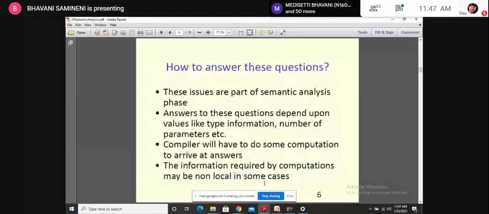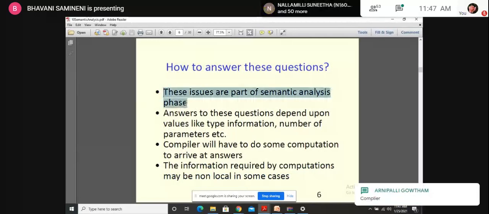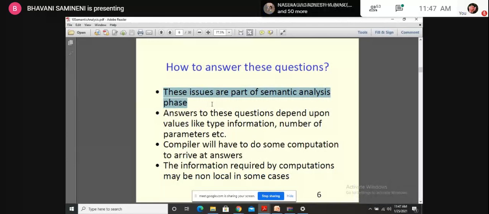Because every programming language works in much the same way. And see here, how to answer these kinds of questions: these issues are part of the semantic analysis phase, but we cannot say 100% this belongs to semantic analysis. Most of the questions, like whether it is declared or not, can be answered during the lexical phase also, because in scanning we have to classify something as a variable. How we classify it as a variable is based on the semantics or on the regular expressions that we have constructed for it.